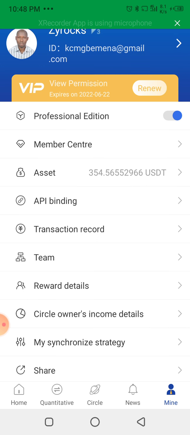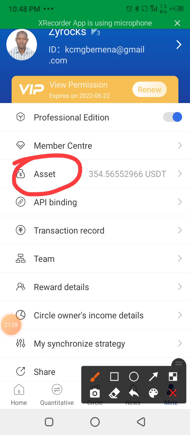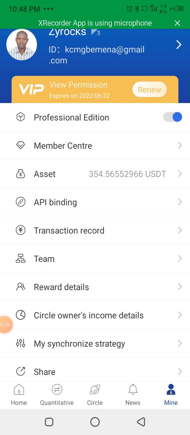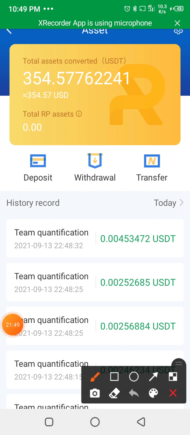Okay, here are your assets. When you open your assets, you can copy your deposit address. You can see deposit address, withdrawal address, and withdrawal and then transfer.